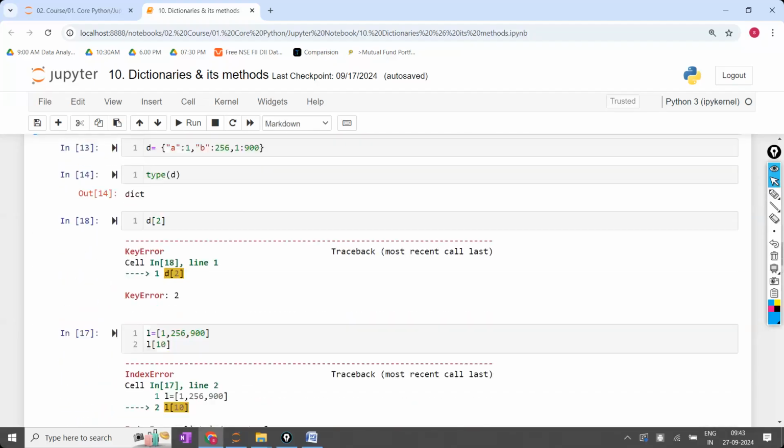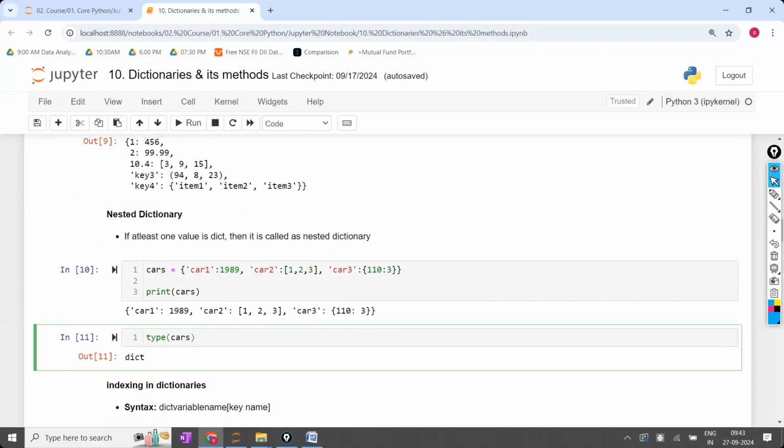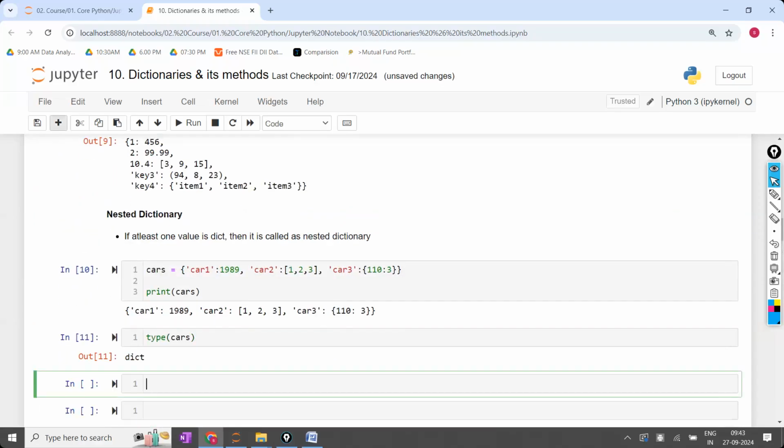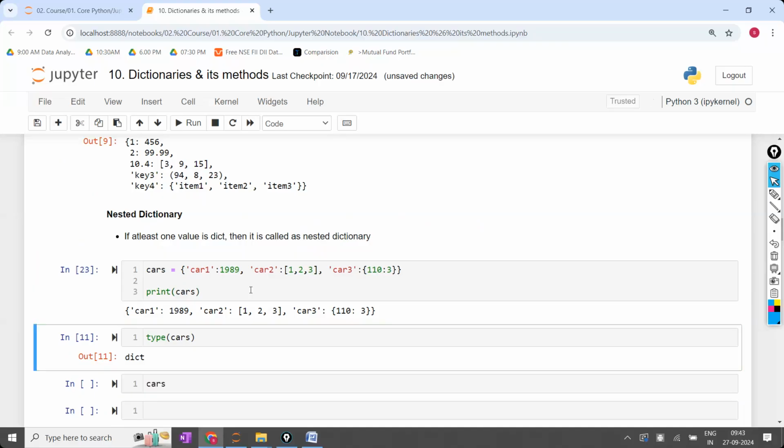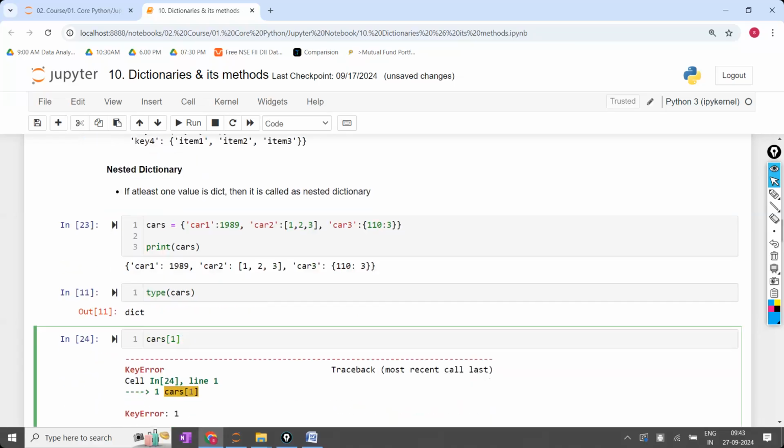Now, sir, how are we going to do the indexing on a nested dictionary? Very simple. First you take the cars. What is the data type of cars? It is a dictionary. This is the variable, cars, and it is a dictionary. For a dictionary, what do we write inside the bracket? Key name. Now if I write 1 here, is there any key with the name 1? No. What output are you going to get? Key error, that key is not available. There is no key with 1.